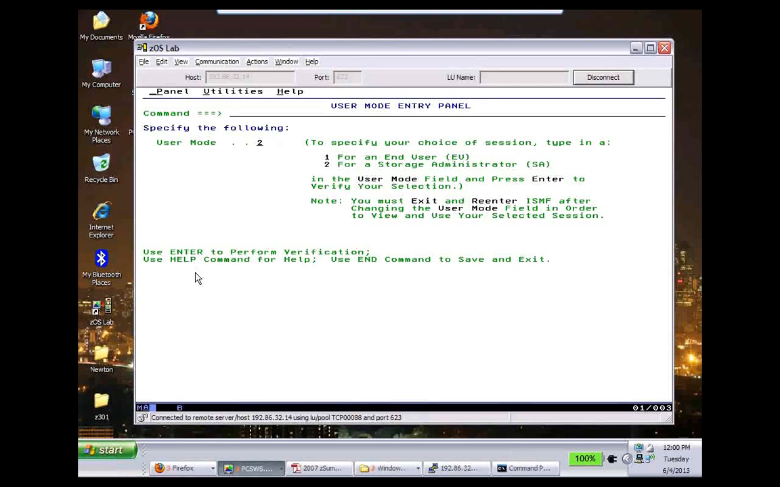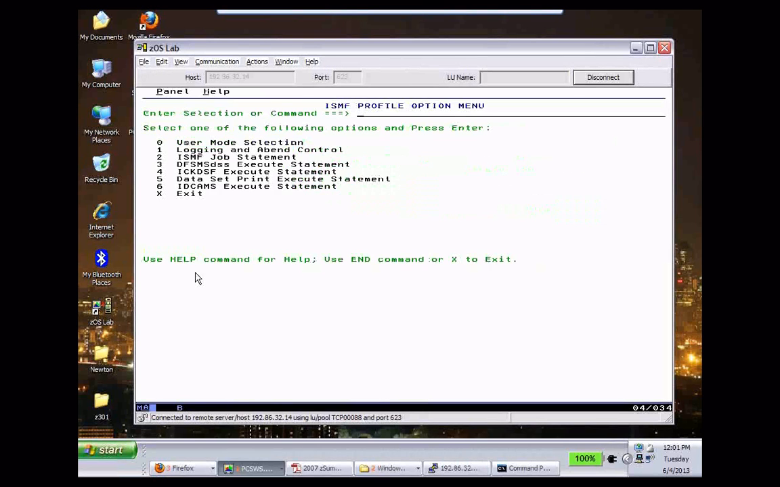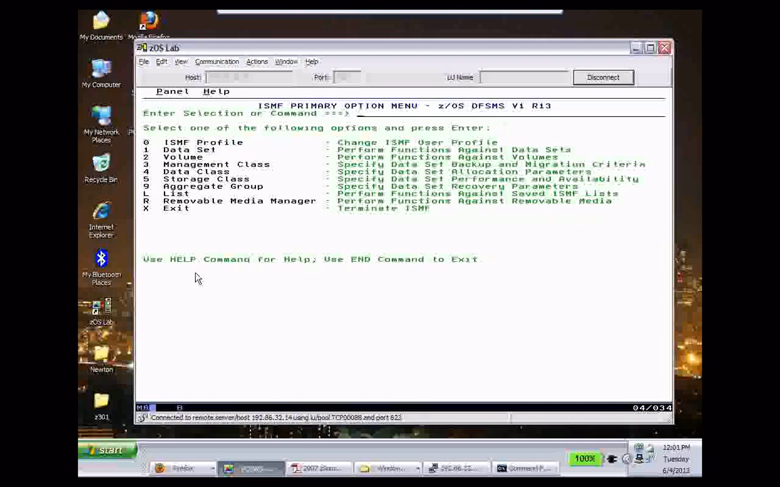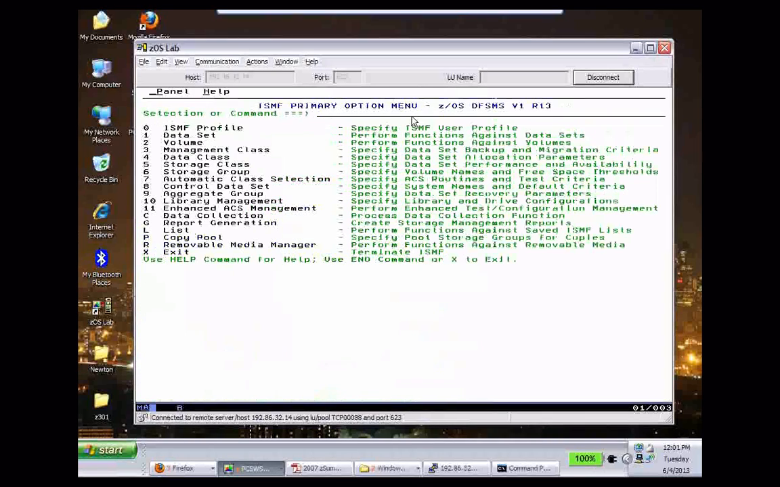2. So you do that, and you have to go all the way back out, F3, and then F3 all the way out of ISMF, back to the ISPF primary option menu, then go back in, equal IS. Now you've got all of them.